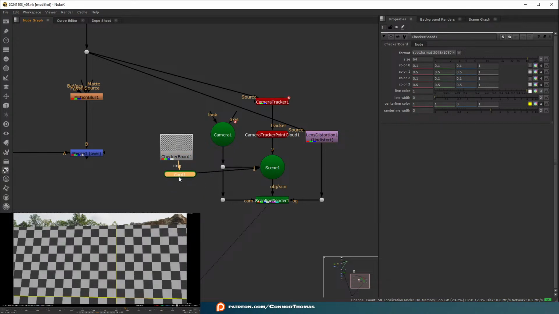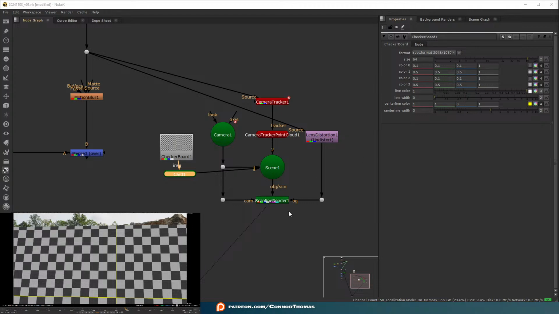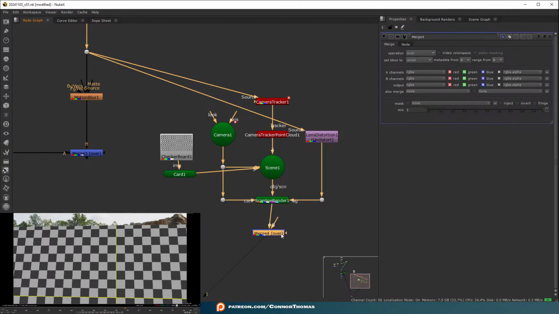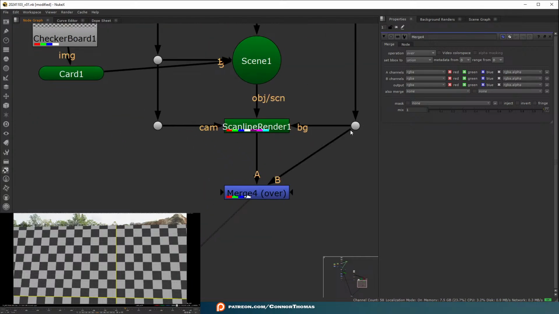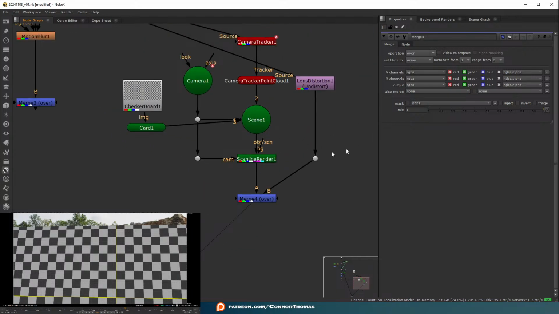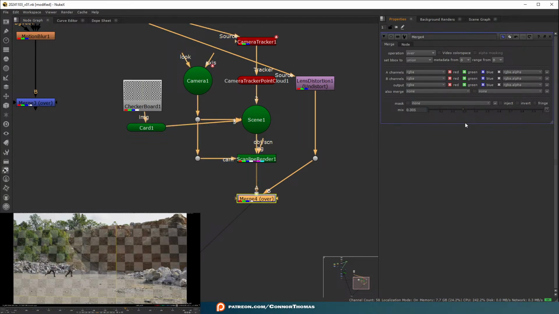It is our card. And we can place this card wherever we want inside of 3D space, because now it is a 3D plane. And even better, what I like to do just to see exactly how well this is going to look is adding a merge node below this scanline render, and then removing that BG from the scanline render. And now it's going to be merging everything below it. Now, why do we want to do that? Well, it's because this is now our A of our merge, and this is our B, which will allow us to change the transparency of this really easily. So we're just going to go ahead and do that real quick, and then just play this back.